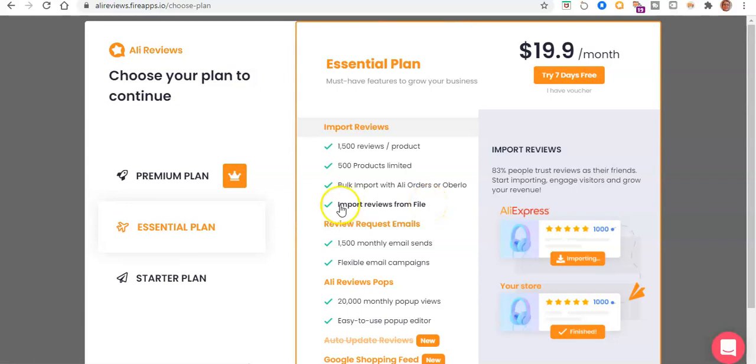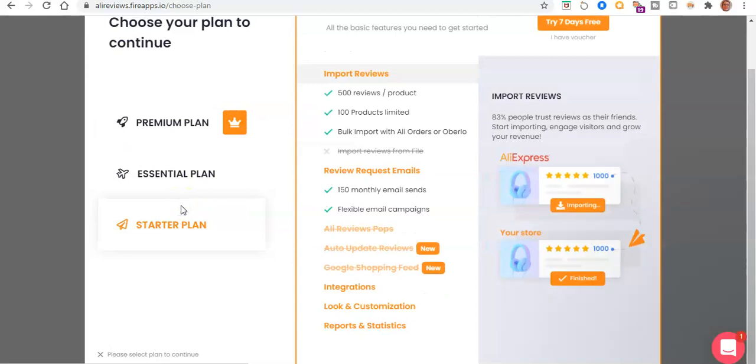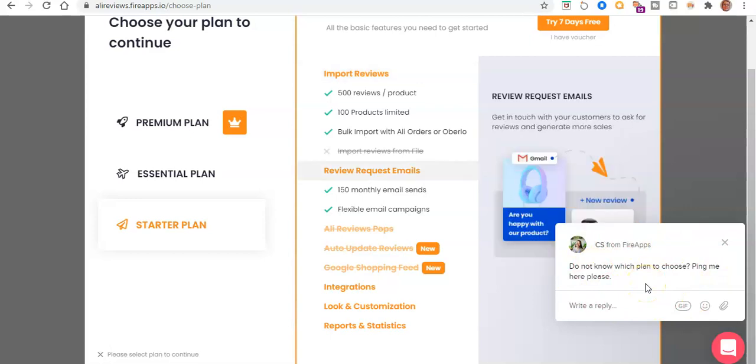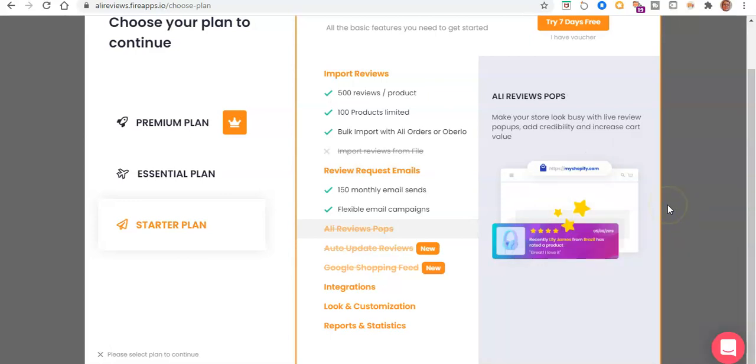Okay, so to start with, we'll probably just want to go with the starter plan. So let's just click on the starter plan for now. As it says here, if you're not quite sure which plan to choose, you can just ping Fire Apps and they'll get back to you. I have actually found it to be a very easy app to work with and a very easy customer service team to deal with.